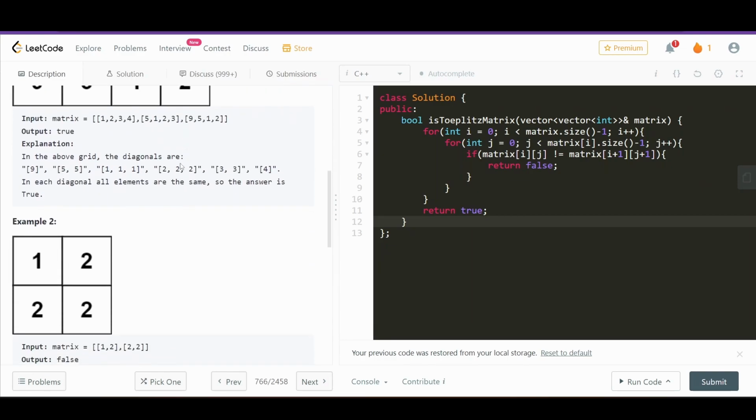Let's see another example. Here we can see that the elements in this diagonal are not the same. Here is one and here is two. So this is not a Toeplitz matrix.